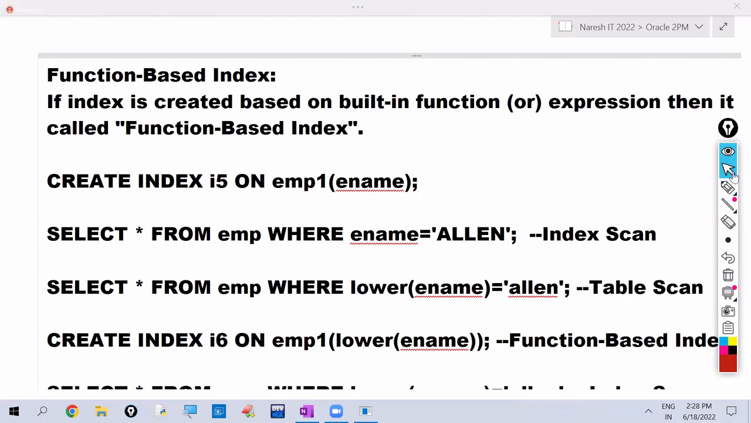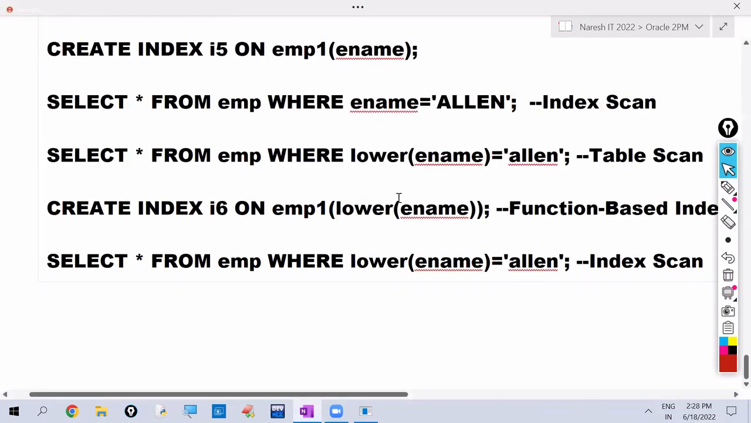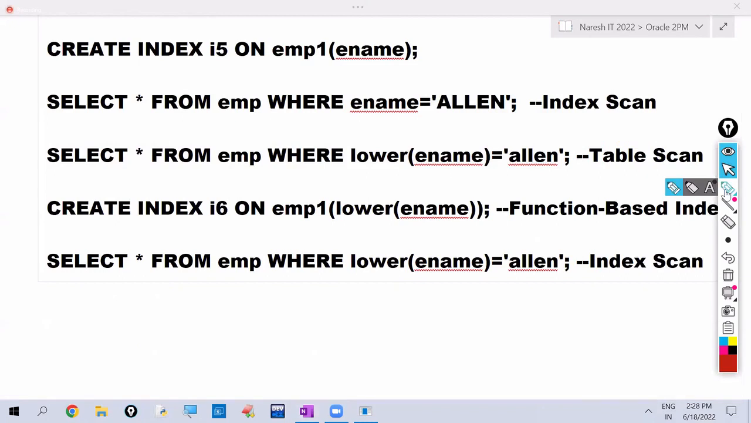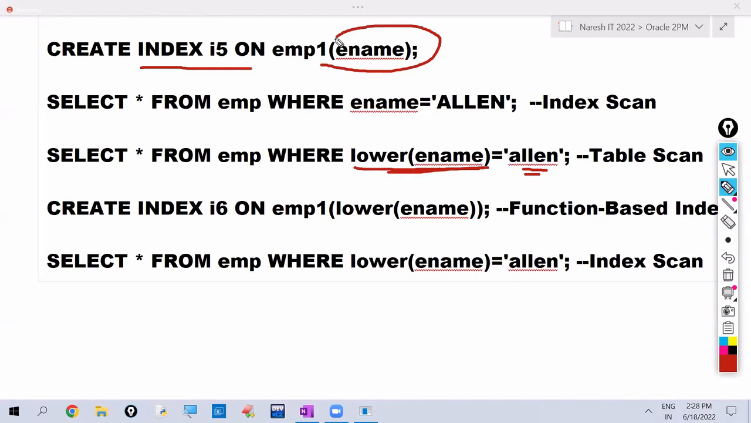But in real time, we use functions like this. We convert the employee name to lowercase and compare with a lowercase name, because we don't know the exact case. When we don't know the exact case, we convert the column data to lowercase and compare with lowercase data. We created the index on ename, but we didn't create an index on lower of ename. That's why it is performing a table scan only.